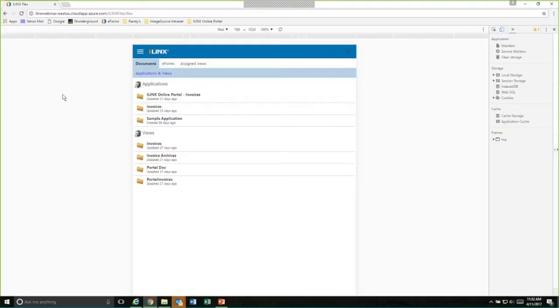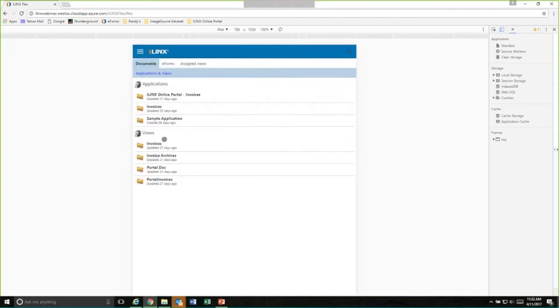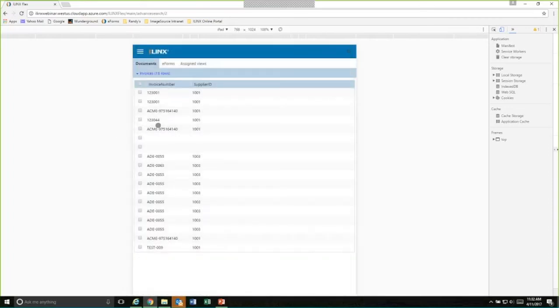Now I'm using Chrome here because it has this nice developer feature to adjust the device, so it simulates the device characteristics of a number of different mobile devices. In this case, I'll pick an iPad just because it's a little easier to see from a webinar perspective. But you'll see this is pretty similar to what ILINX Content Store Flex used to look like, where I have access to applications and I can drill into these applications.